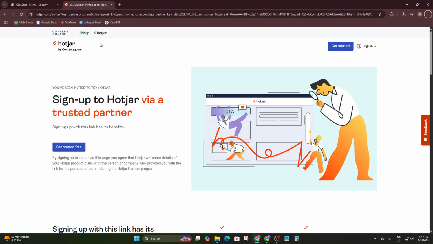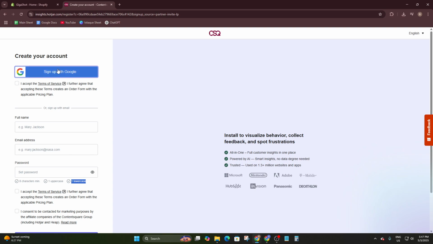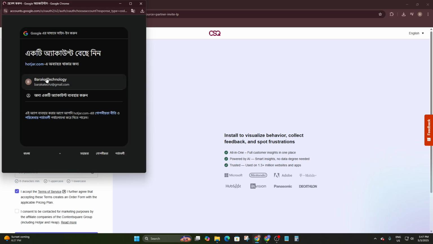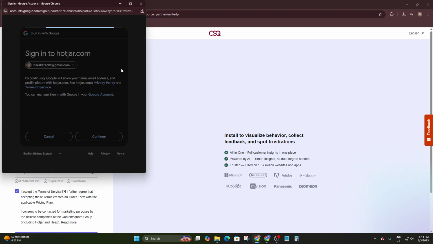First, you have to go to hotjar.com, and then you can simply click on the get started or get started for free button here. Then it is time to register for a new account, so you can continue with your full name, your email address, and a password. The password should be 8 characters minimum, with at least 1 uppercase and 1 lowercase letter. I'm going to continue with my Google account, so I simply tap on this icon to accept their privacy policy. Then I'm going to go with this Google account here.